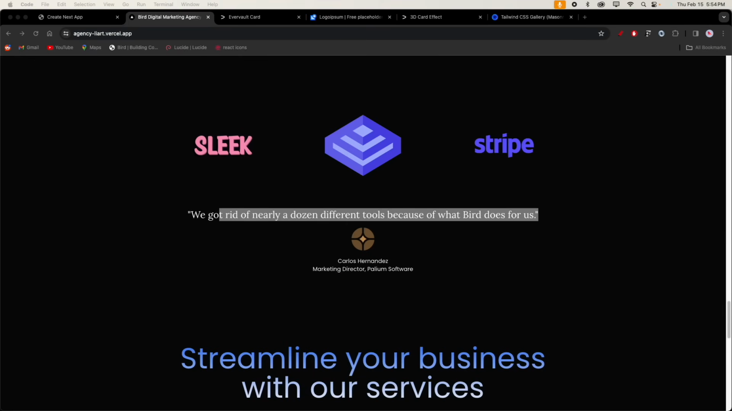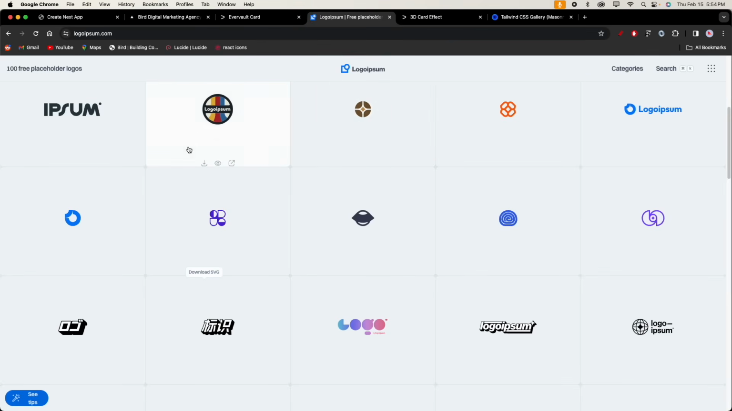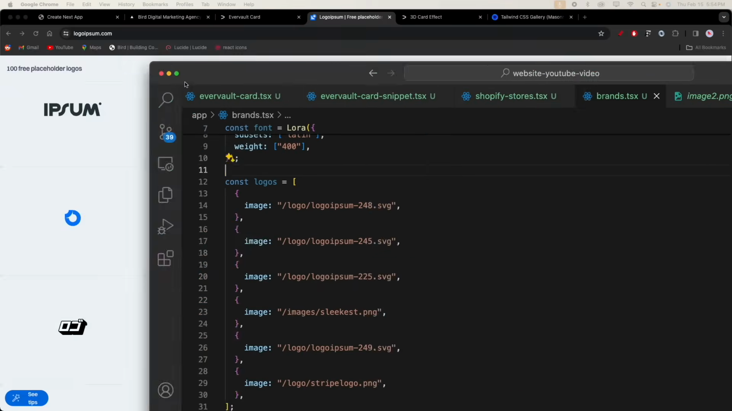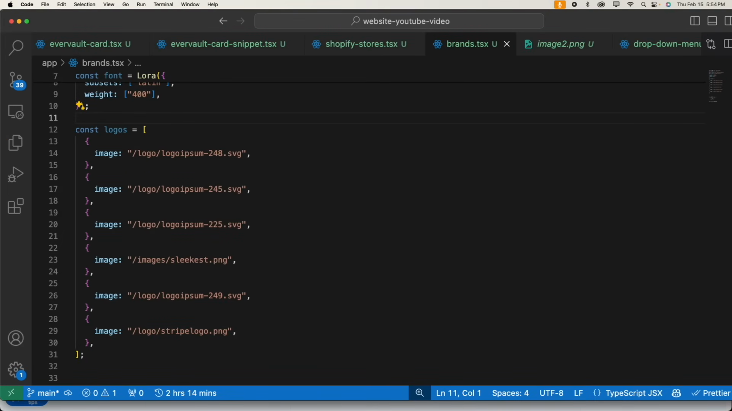So for logos, you guys can go back into Logo Ipsum and then just download all of them. We've already done one for the Navbar, but you can go ahead and just download some more. So I'm just going to go ahead and drag and drop these logos in, and then I can kind of explain exactly what's going on.